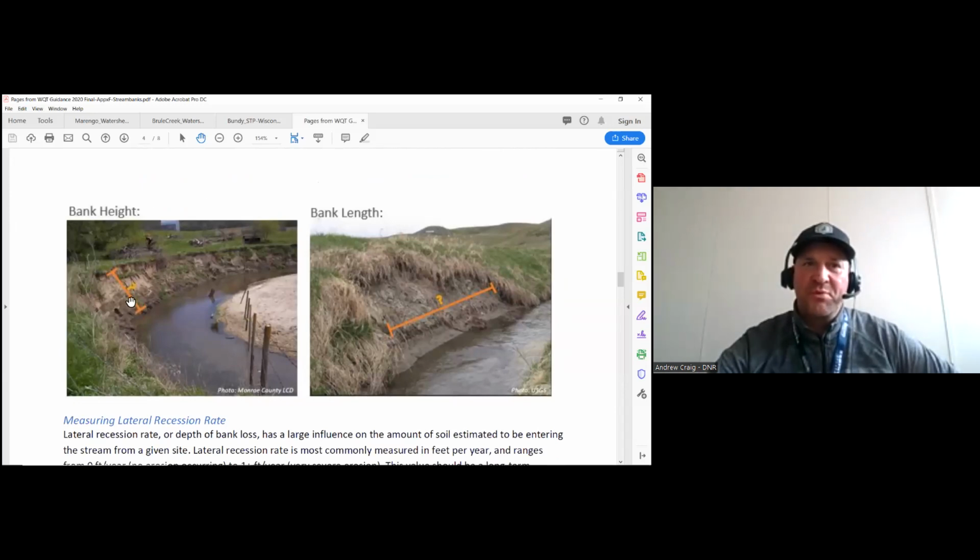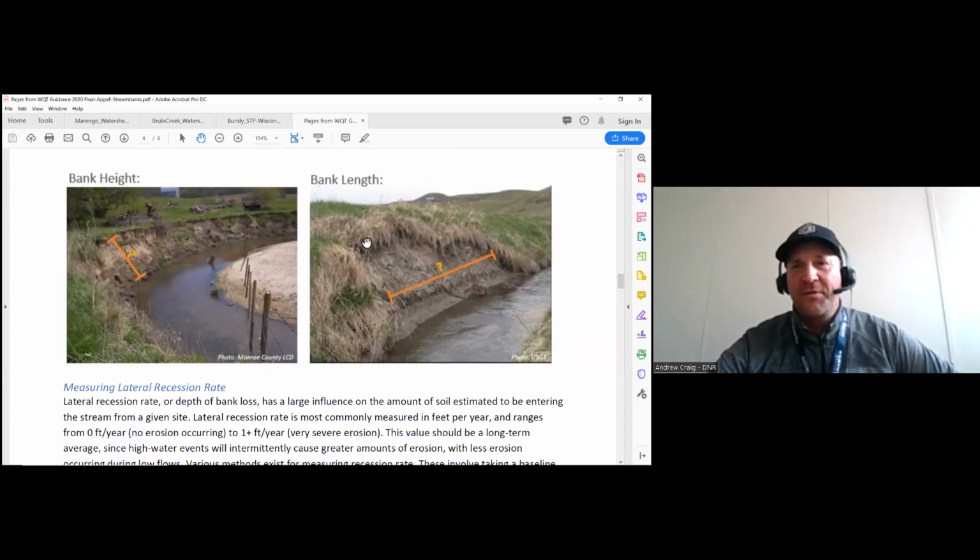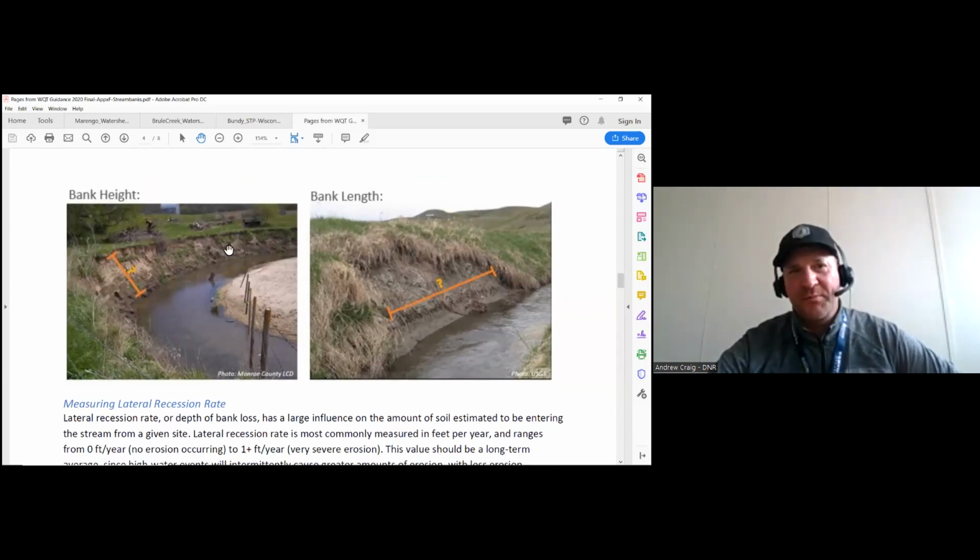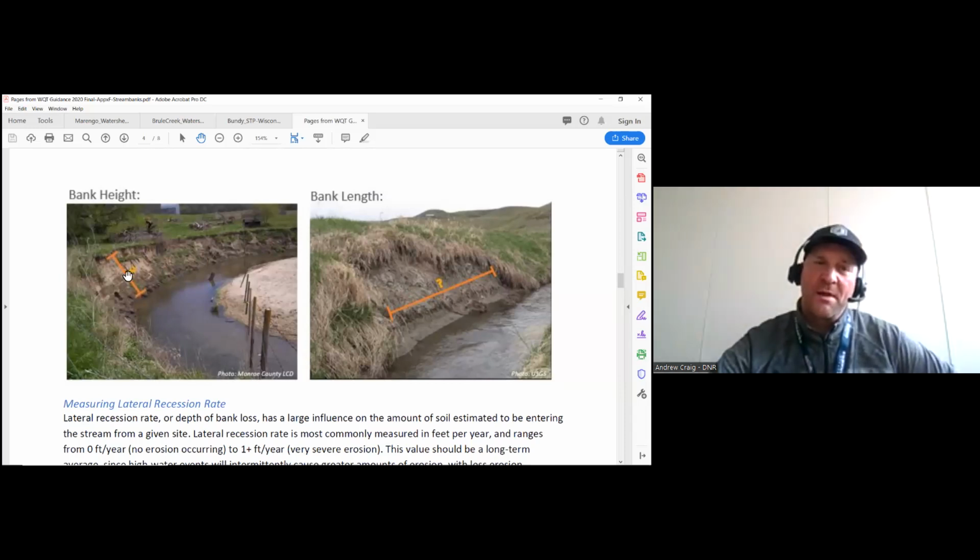PLET requires you to put in the bank height and the bank length of the eroding areas. And so there could be an entire erosion length, like I said, shown in that picture up above. The height, however, is measured from basically the ordinary high water mark at a diagonal angle to near the top of the bank. It's not a vertical measurement, it's kind of an angular measurement that you're paralleling the bank, and that's the height that you want to measure.